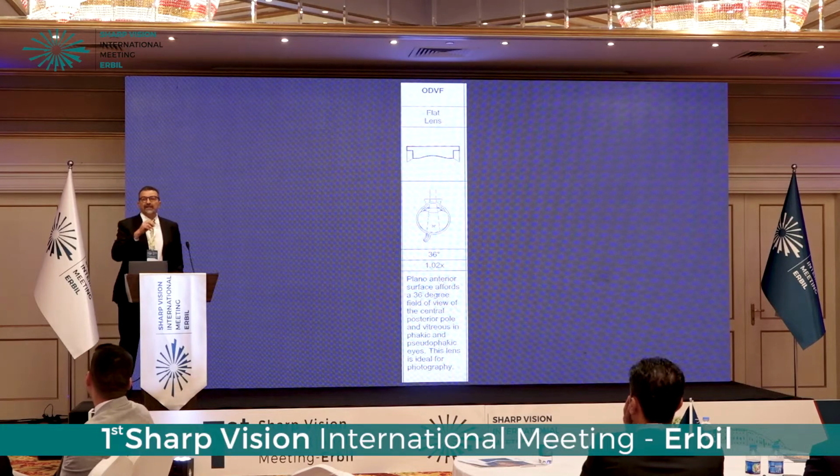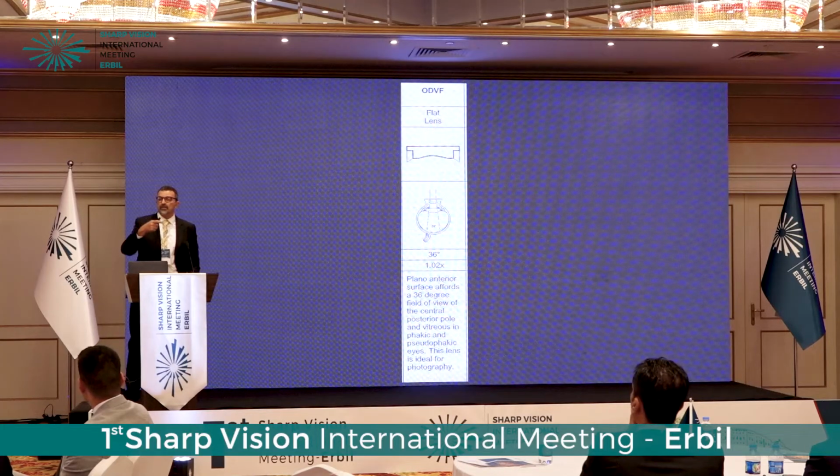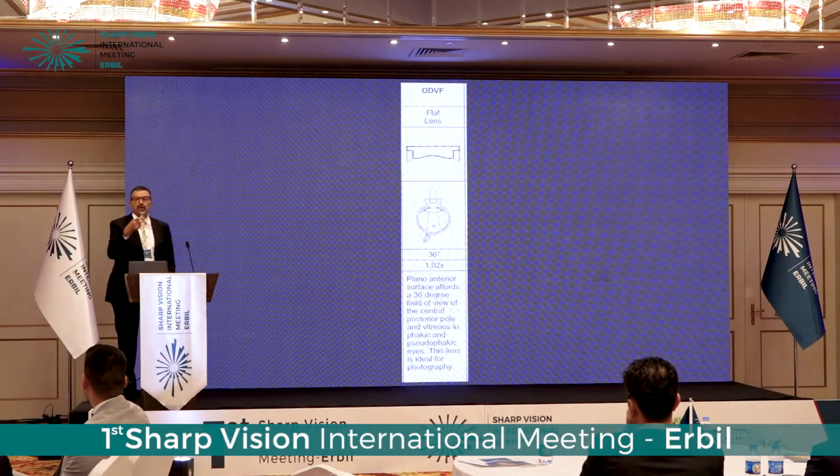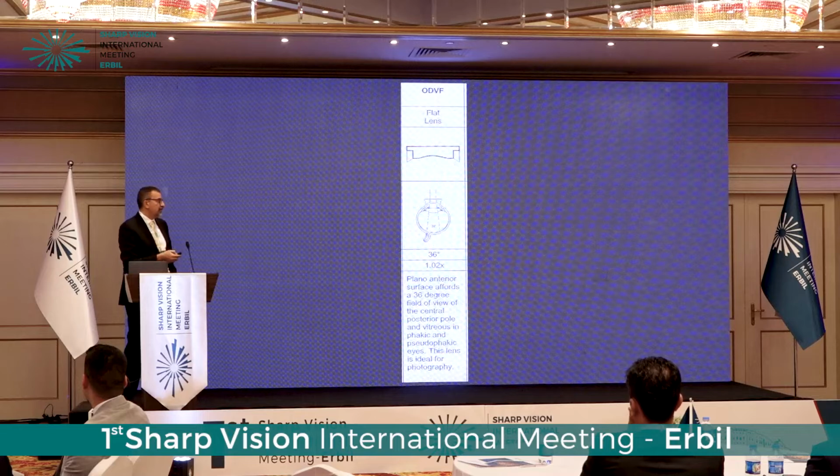And use a flat contact lens. The regular BIOM systems that we all use cannot be used in those cases. They give a very bad view. To manage those cases, you have to have a contact lens over the eye.